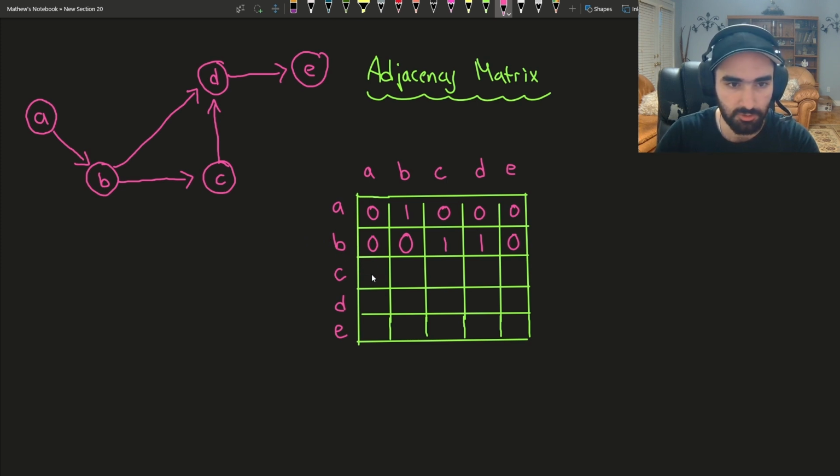So C is only connected to D. So we'll fill everything in with zeros except for D. And same thing with D. D only points to E. So all of these are going to be zeros except for at E. And then E to A. So all of these are going to be 0 because E does not point to any nodes.